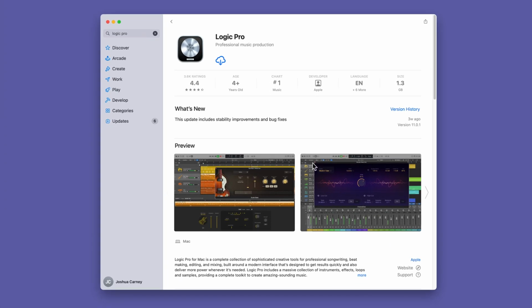So once you're in the App Store, just search up Logic Pro, and then you're going to have to buy Logic Pro if you haven't done so already. The good news about Logic 11 is that it's still a free upgrade. So if you bought Logic Pro 10, like I did way back in the day, I bought it in like 2013, that Logic Pro 10 license is still eligible for a free upgrade to Logic Pro 11. Just make sure you're signed in with your Apple ID.